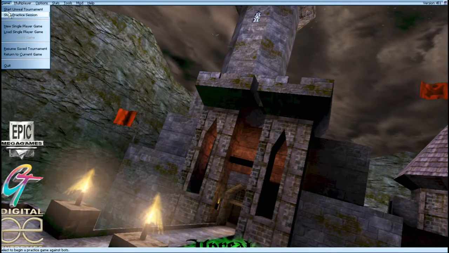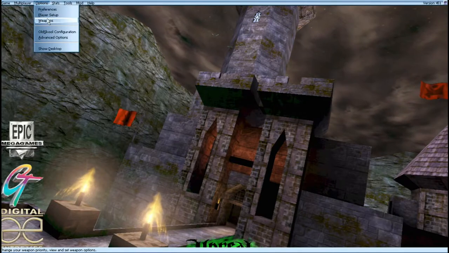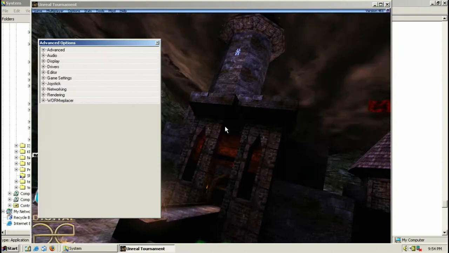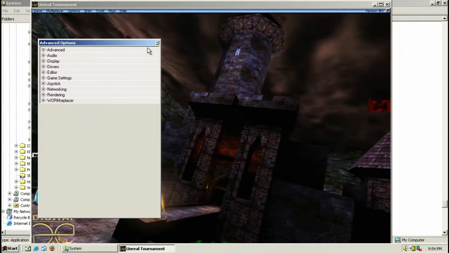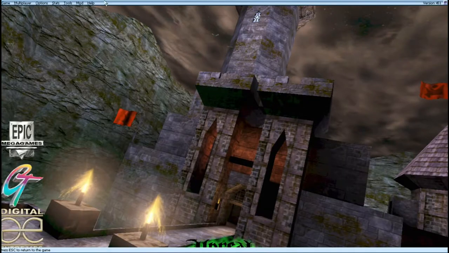Here, just in case you weren't comfortable editing the INI file, you can always go here in the menu, and then it will drop you to Windows mode and give you this advanced configuration. And then from here you can set each of the options.